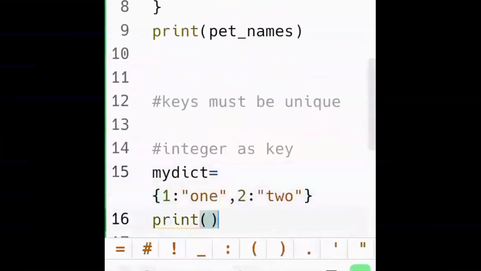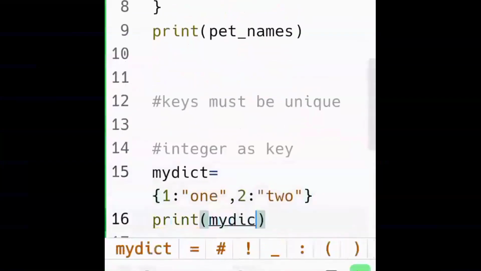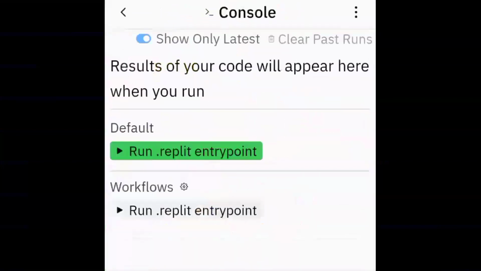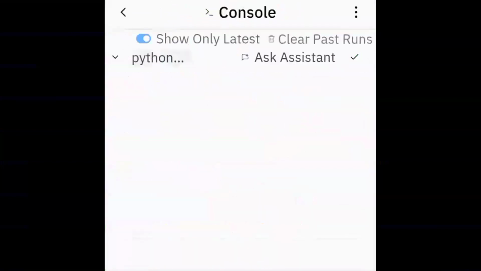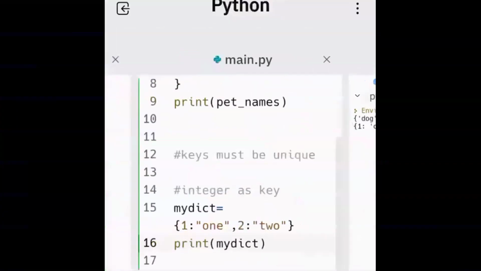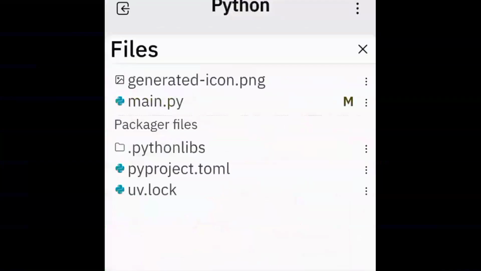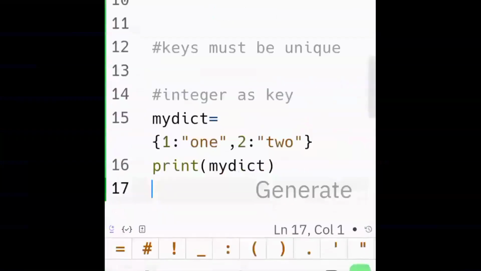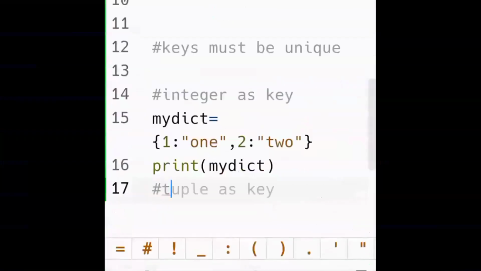So I want to print my dictionary just to show my dict. You can call it my dict, my dictionary, whatever you want to say, or my_dict, my_dictionary. So let's see what's happening here. There you go, 1, 1, 2, 2. So this is now being created in a dictionary format, within curly braces, each key value pair separated by commas. So this is an example of a key where the key is an integer.